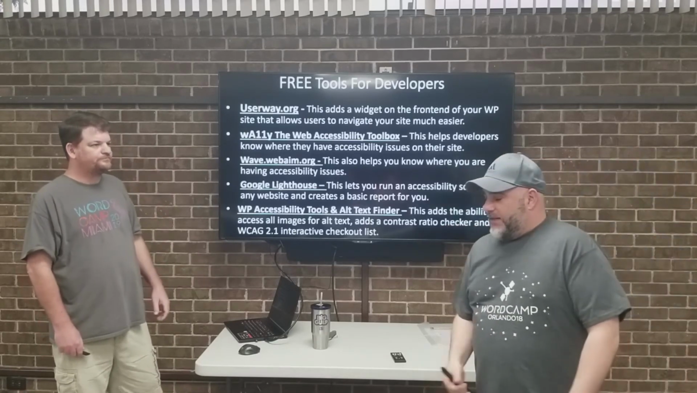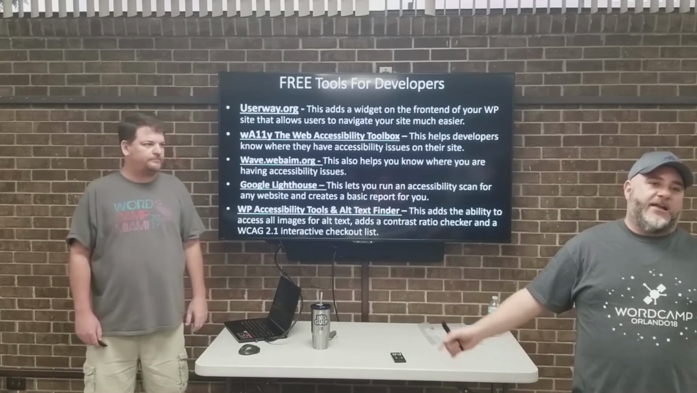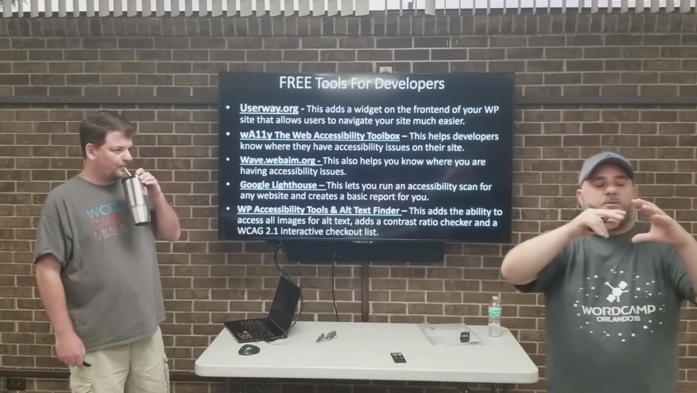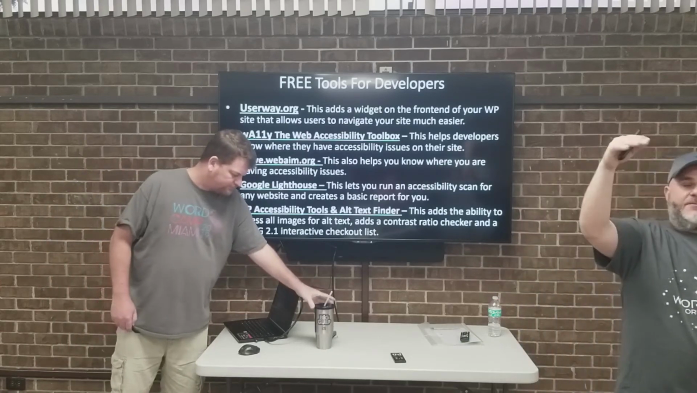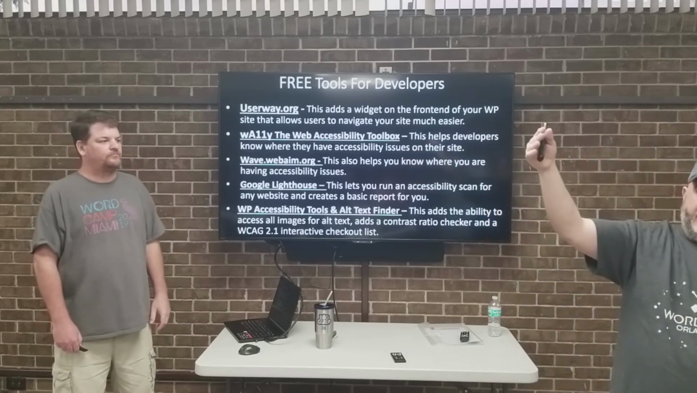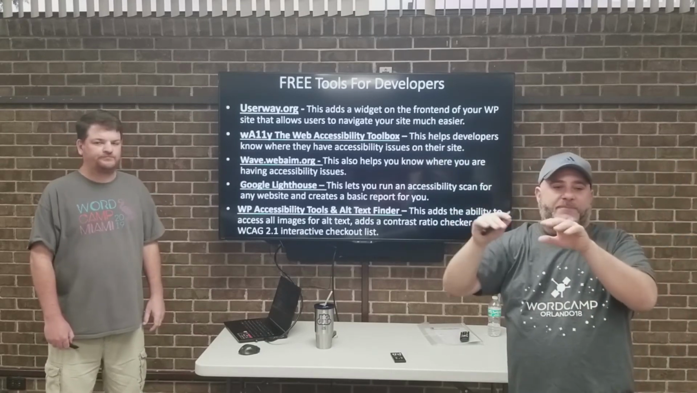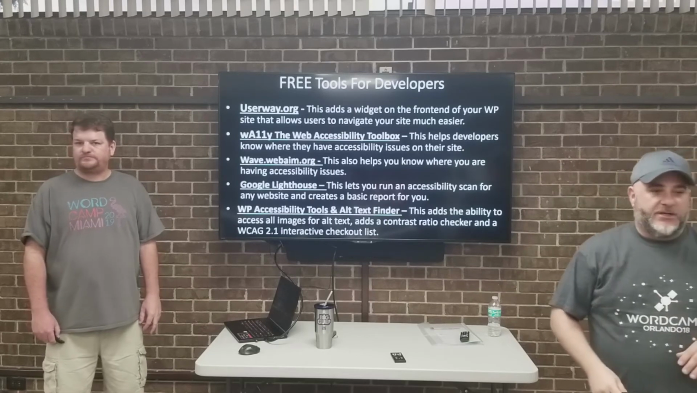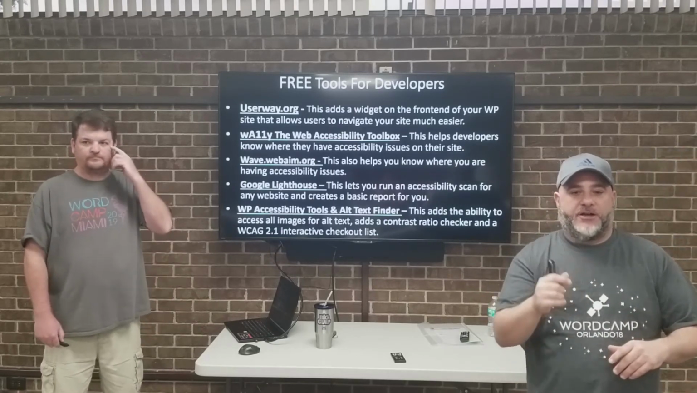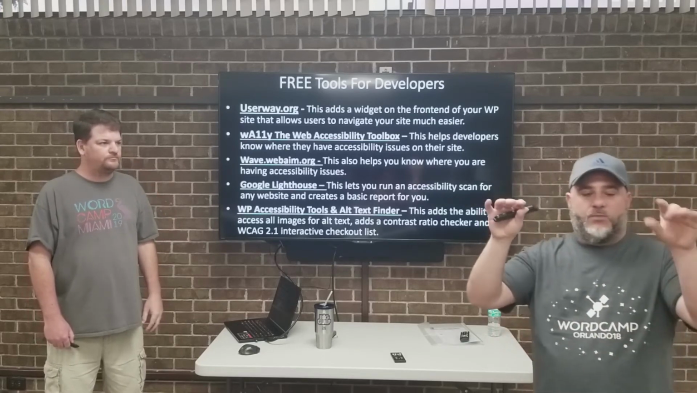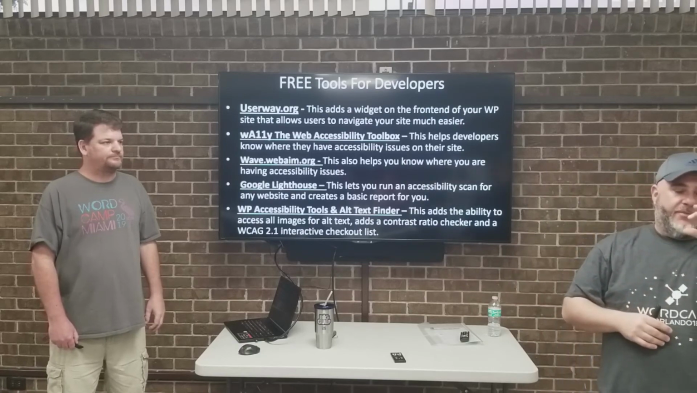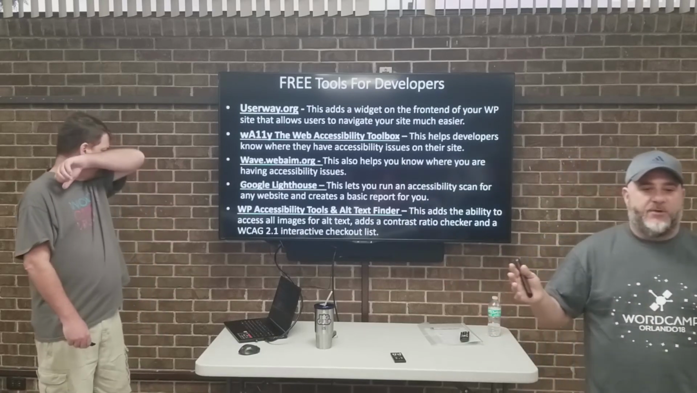And then there's the WP Accessibility Tools and Alt Text Finder, that's our plugin. You put this in and it does a few things. It takes all the pictures on your site, front end and everything, and puts them into one spot, and then you can divvy it up so it tells you what's missing alt tags, description tags, or title tags. You can go in and manually type those in and it'll push them to the pictures. It also gives you a contrast ratio checker. Like you were saying earlier, you can type in your colors and it'll give you the actual ratio and tell you whether you're compliant or not.